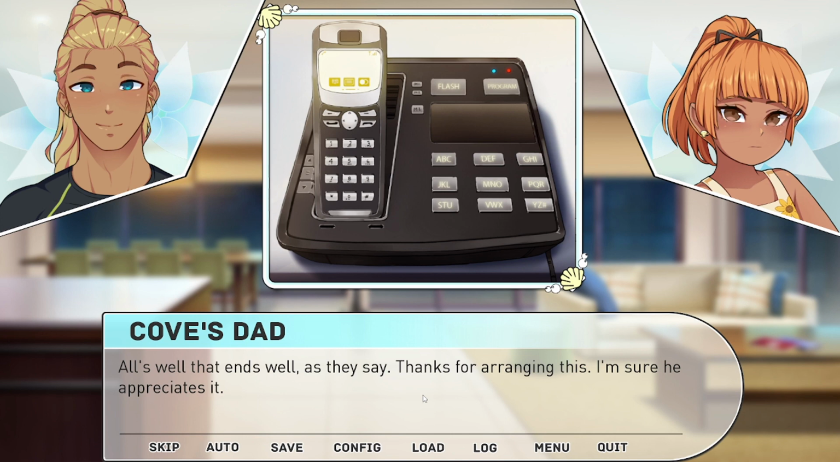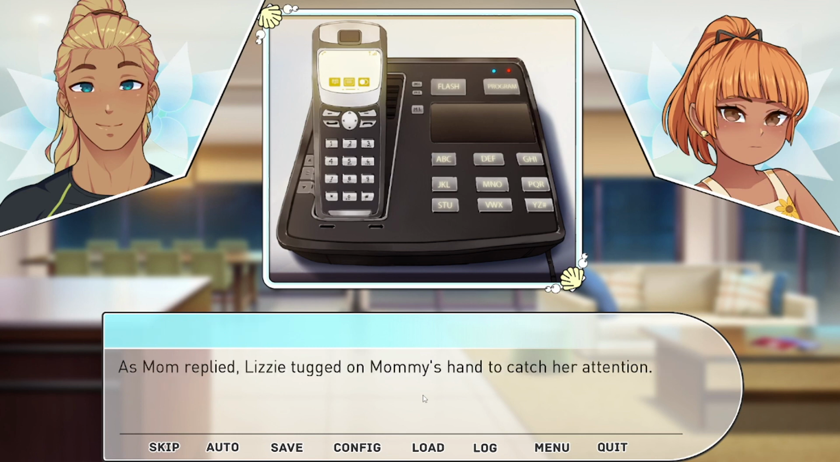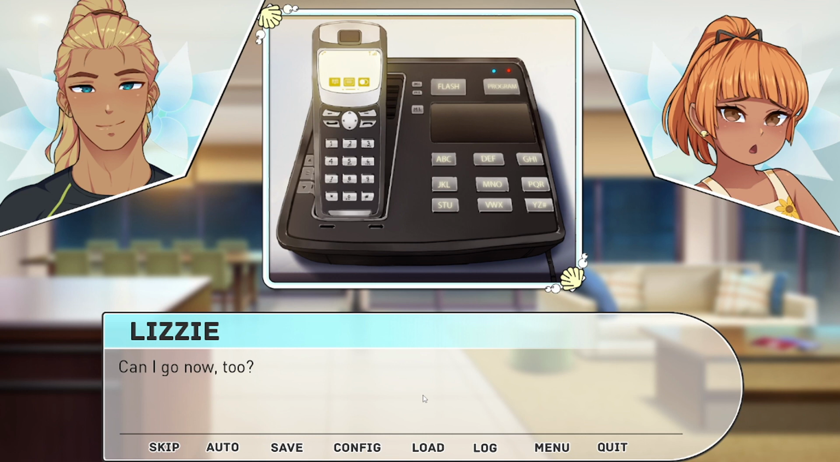All's well that ends well, as they say. Thanks for arranging this. I'm sure he appreciates it. As Mum replied, Lizzie tugged at Mummy's hand to catch her attention. Can I go now too? Good job. Sure, sweetie. Thank you very much for apologizing to Cove.